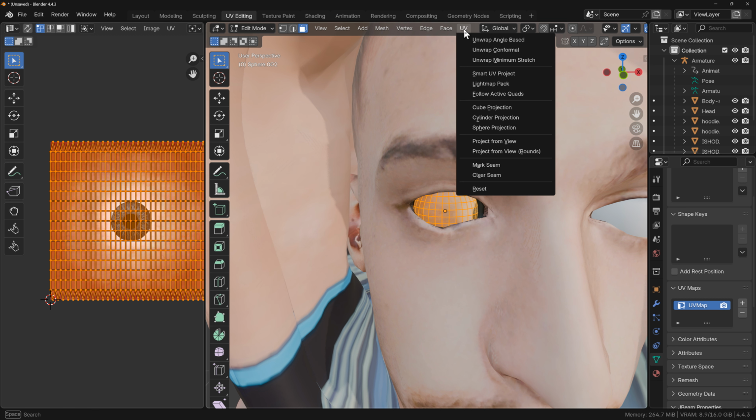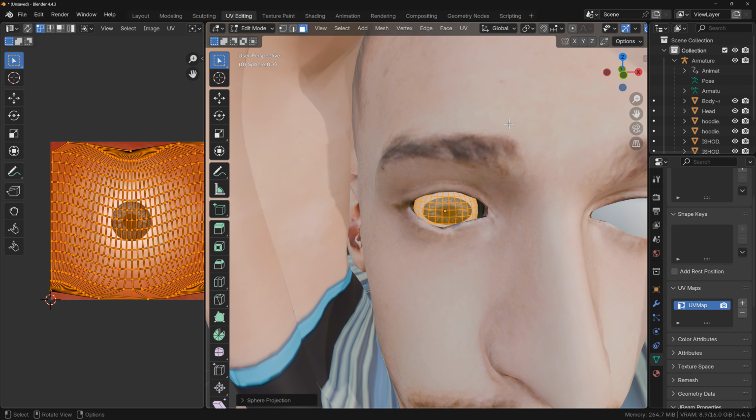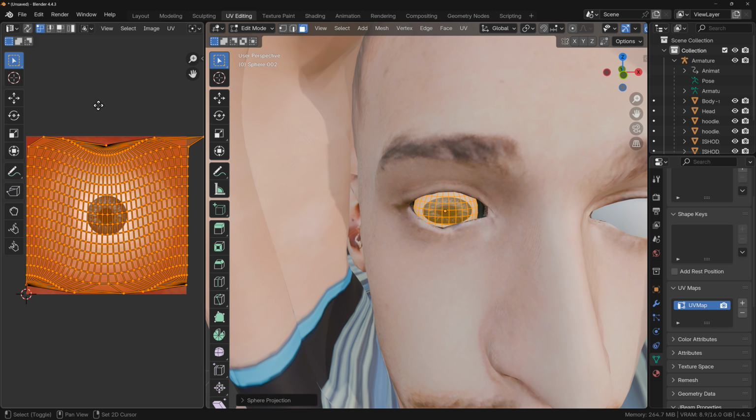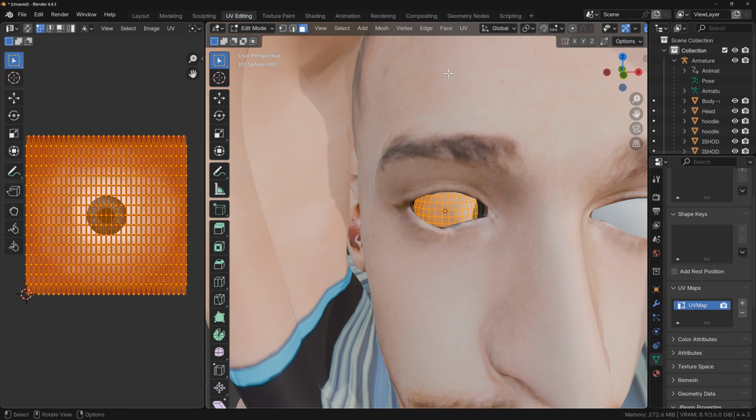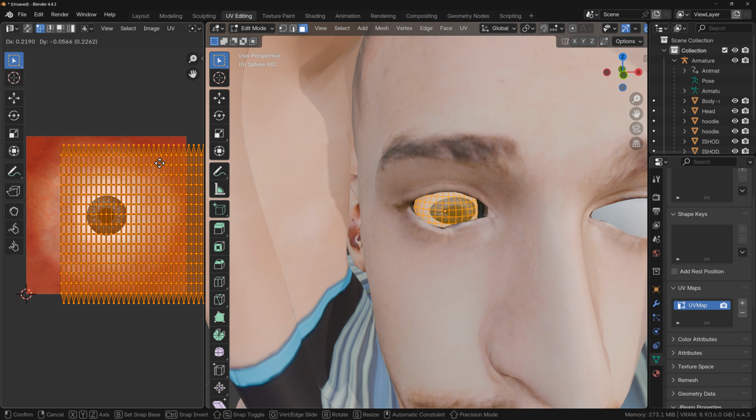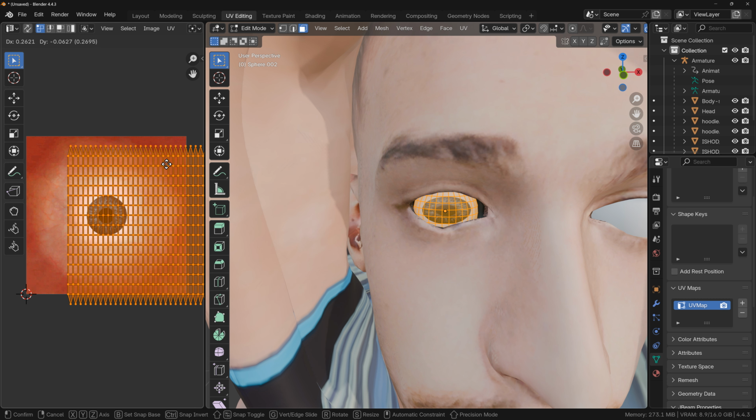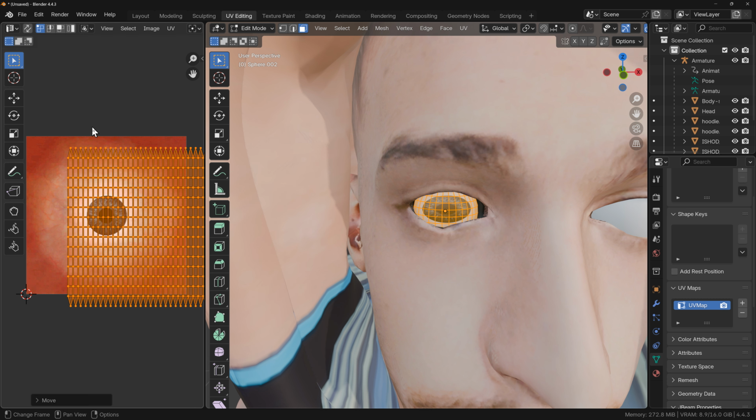Try the sphere projection. I didn't do well, did it? I think we're better off with that. It is a sphere, but it's hard to unwrap those right. They still warp like that. Scale this over here.